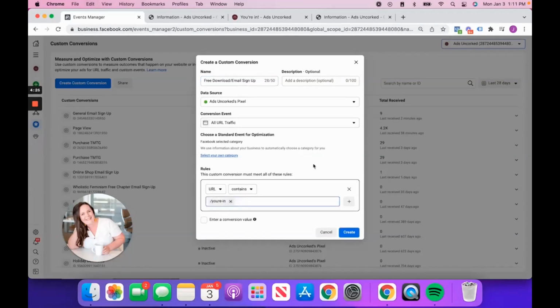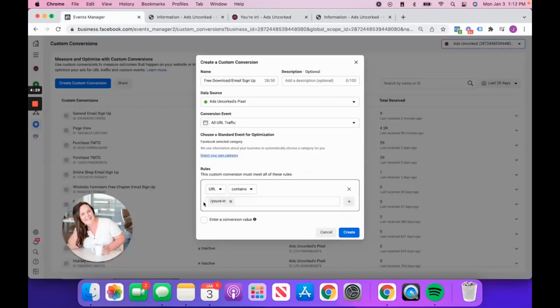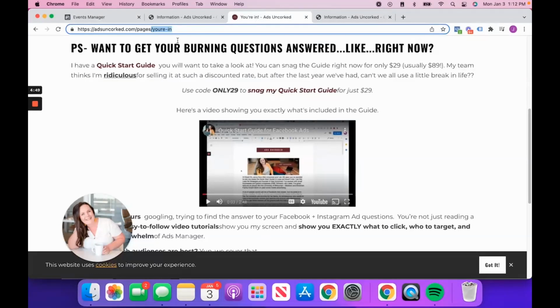contains you're in. Remember, I grabbed that from here. So I'm telling Facebook that every time the URL contains you're in, that's what I'm counting as a free download. And I will be able to use this event in the future for my Facebook ad campaign. So if I ever wanted to run ads to grow my email list, I could tell Facebook, hey, I want to optimize this campaign to make sure that people are performing this action. So they're making it through to this thank you page.